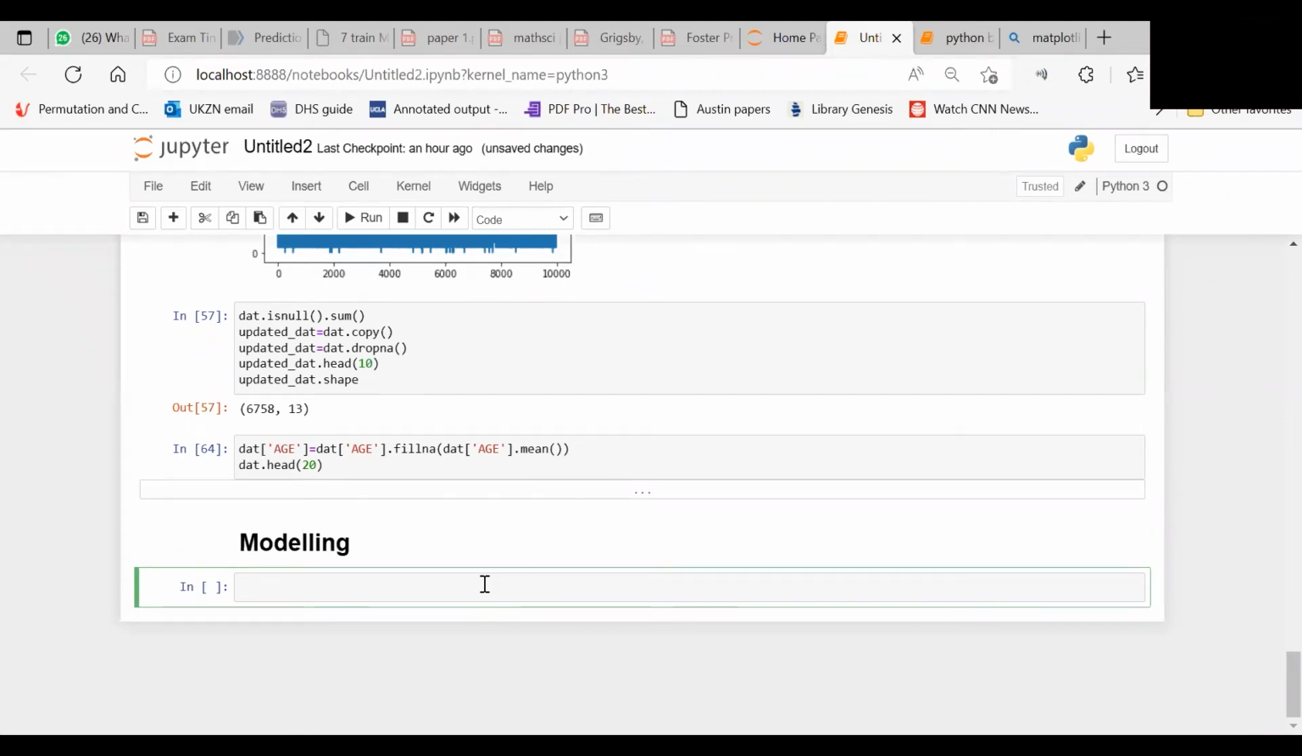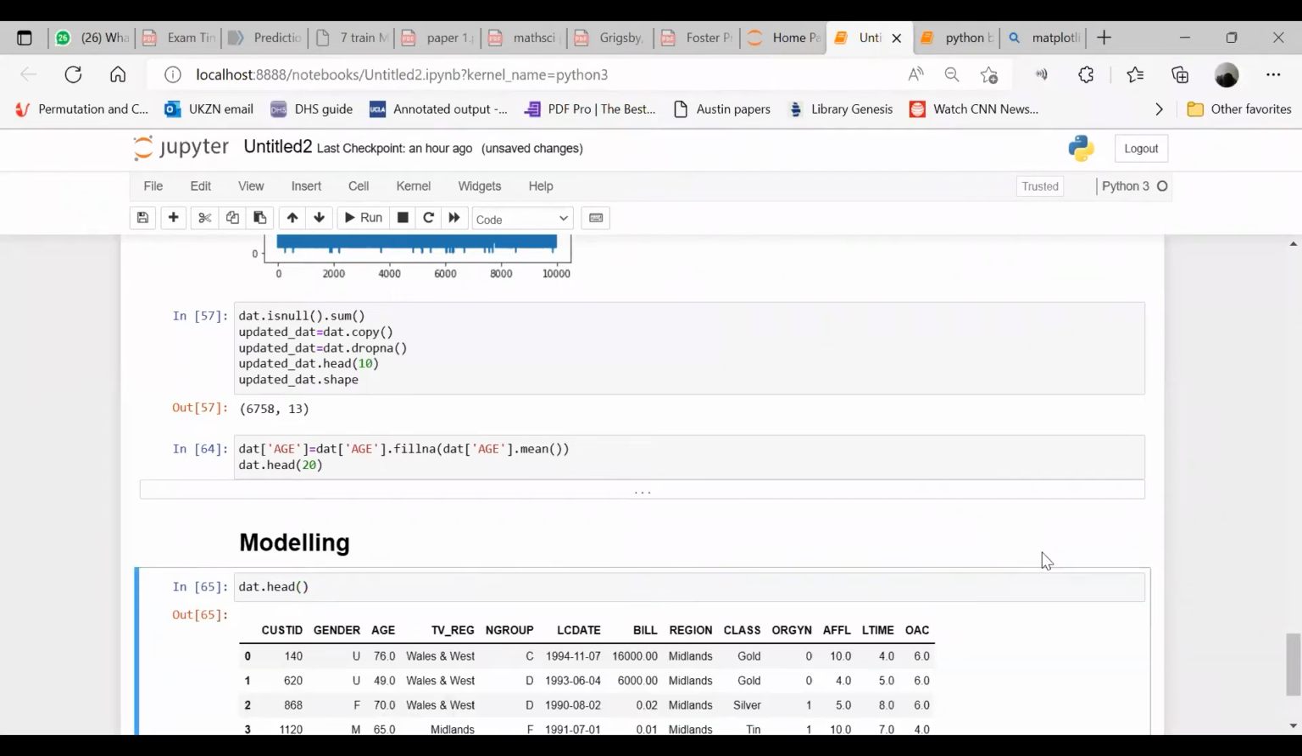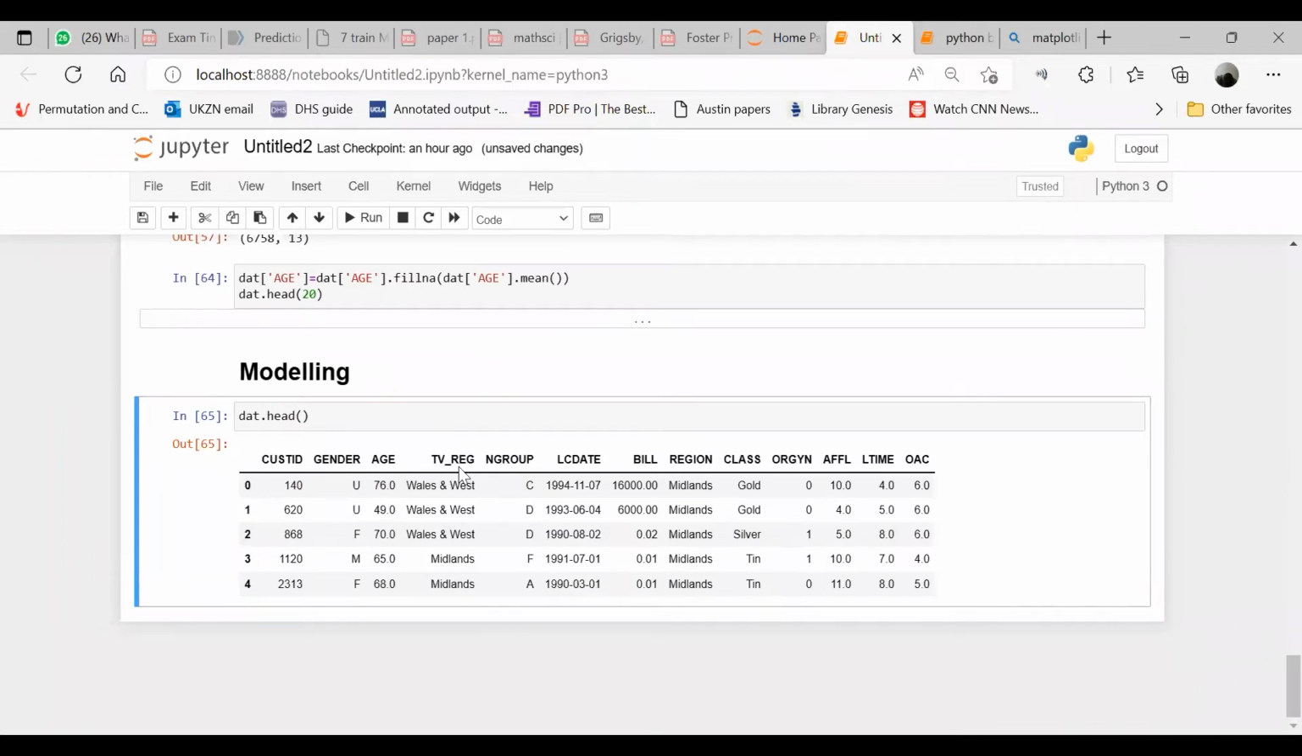Look at these variables under that. Some of them are not numeric. So we need to change them. Otherwise, our models will not accept them as they are not numeric. Which variables am I referring to? I'm referring to gender, TV reg, N group, region, and class.